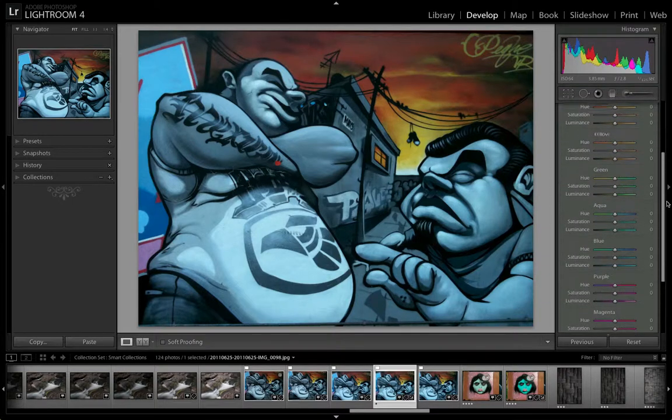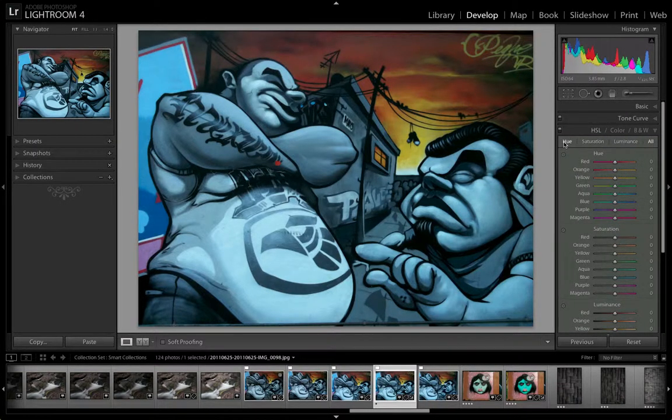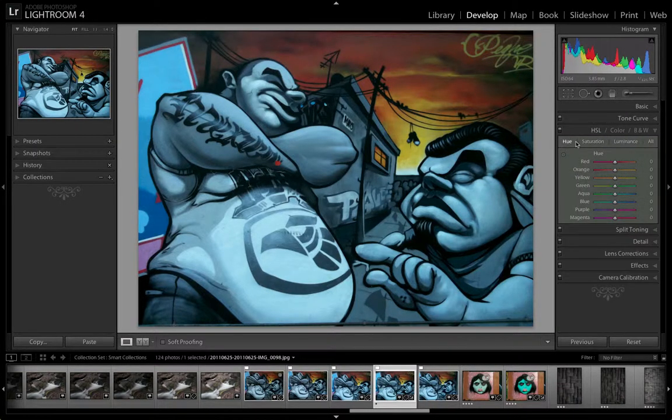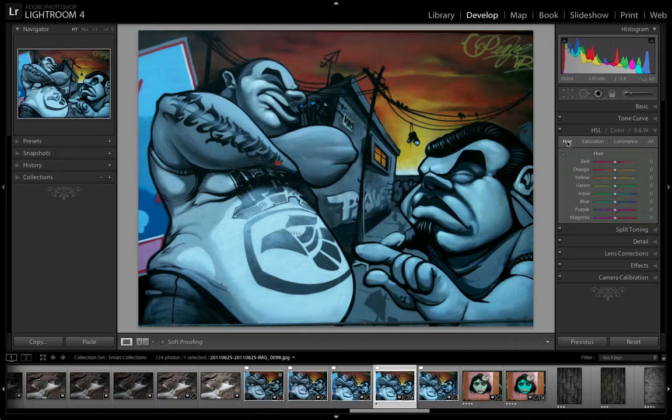Now if I take us across into the hue, saturation and luminance, basically you will have the option at the top just to deal with your hue, your saturation or your luminance. So you can deal with either one of these in a particular colour range. Or if you want, you can view them all. But we'll just deal with one. Let's look at hue at this stage. We're still dealing with the blue.